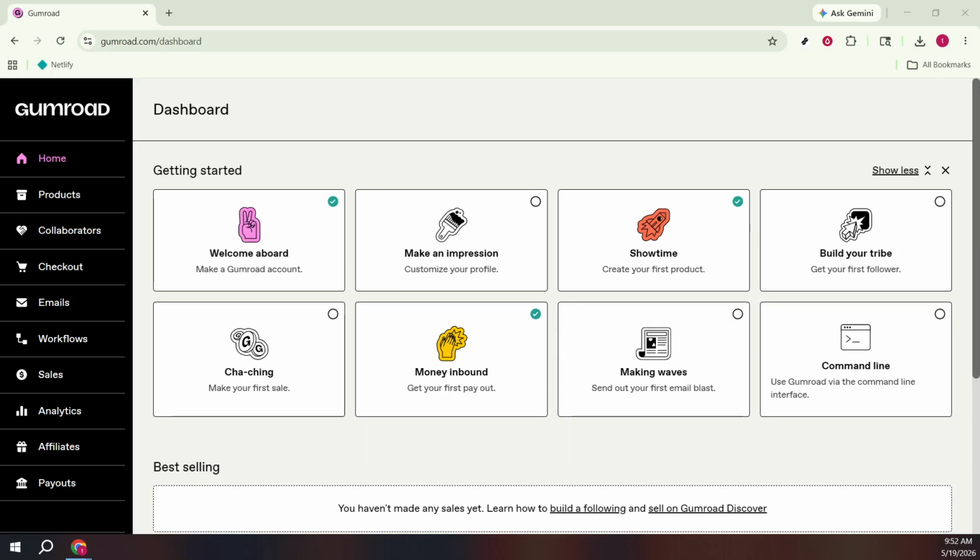In today's video, I'm going to teach you how to add multiple wallpapers to Gumroad. By the end, you'll know exactly how to upload a batch of wallpapers to an existing product and keep everything neat and easy for your customers to download.